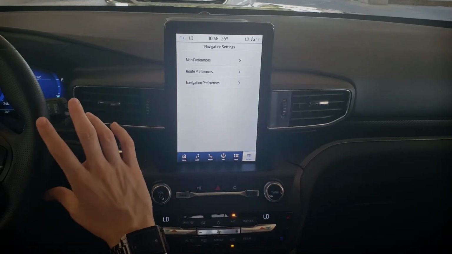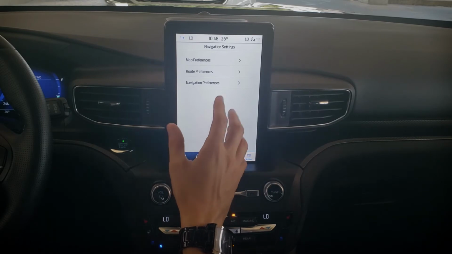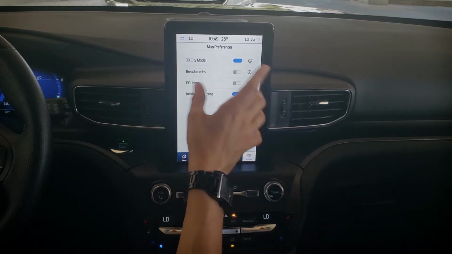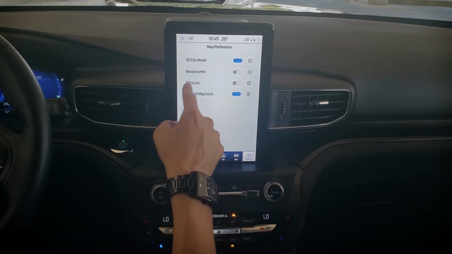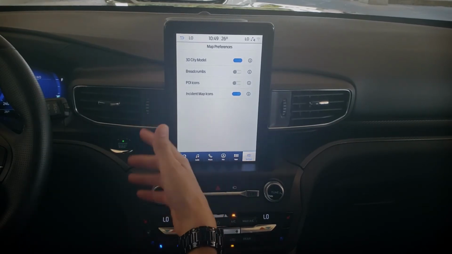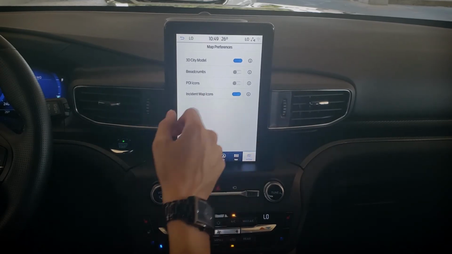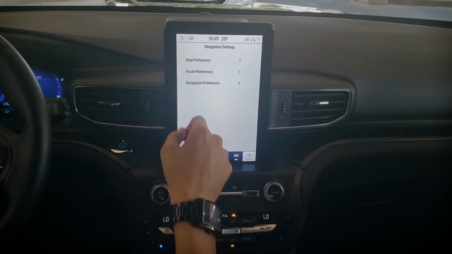And moving back into our navigation settings. So navigation settings gives us a ton of options. Our map preferences at the top, as you can see, we've got a ton of things that we can look through. So our 3D city model, the big one is going to be this POI icon. So do we want things like gas stations and coffee shops, things like that showing up? Yes or no? If there's been an accident, do we want that showing on the map as well?